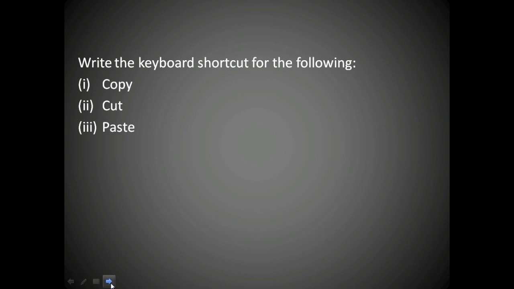Is this clear, children? So you have to write the keyboard shortcut. The key combinations are there. Two keys are joined together to perform such operations. You have to write for copy, you have to write for cut, and you have to write for paste. Okay, children.